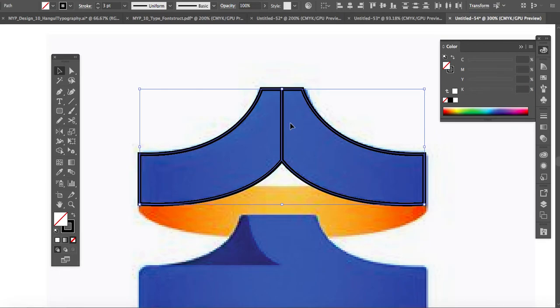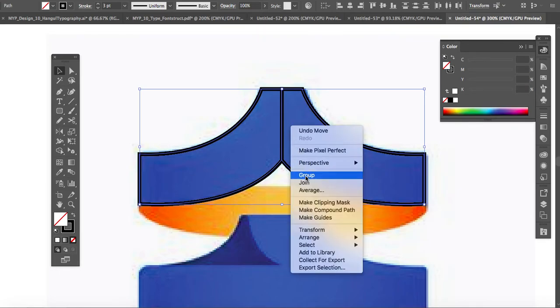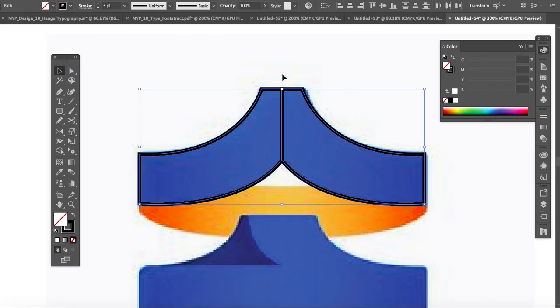I could just leave them separate. I could select both of them and group them. That's one way I could do it, but I would still have that fill, that stroke line. So there's a really cool tool over here called the Shape Builder tool. This Shape Builder tool is great because it does what it says it does. It builds shapes together and merges them together. So I'm going to click my Shape Builder tool. I've selected both of my shapes here.